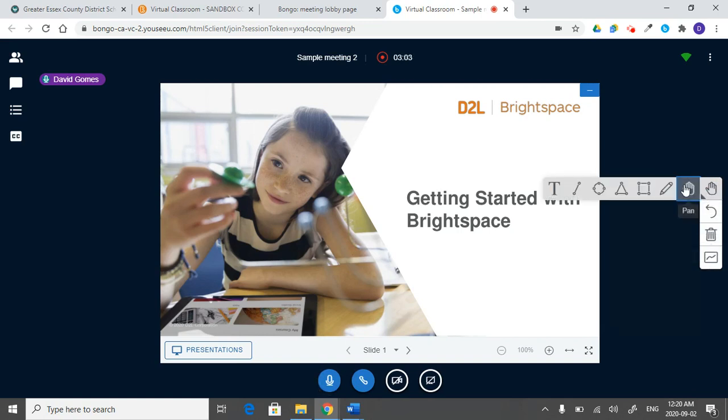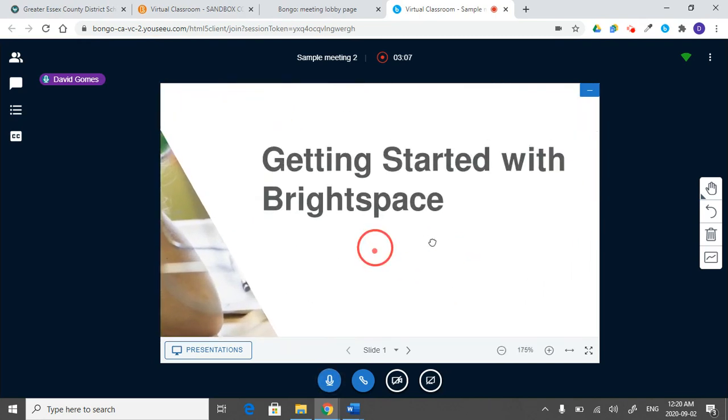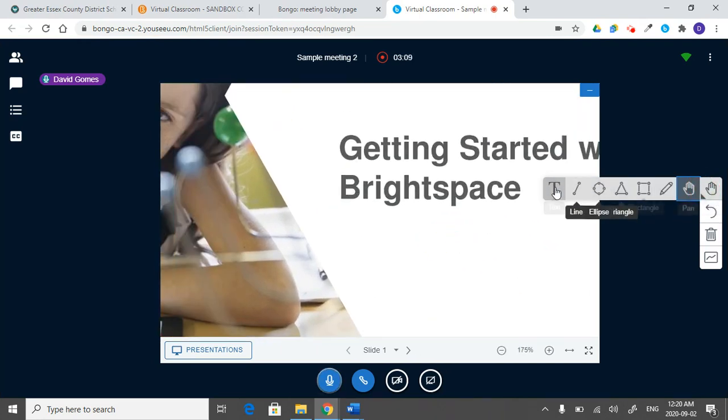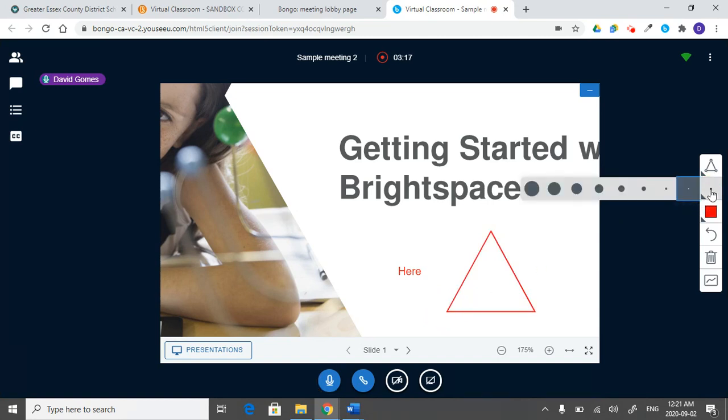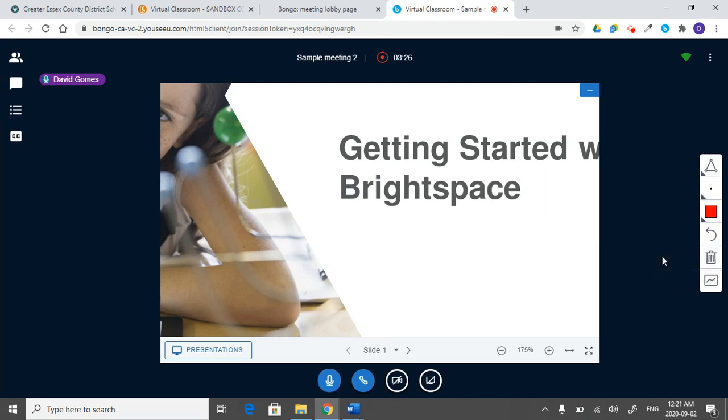You also have these other tools here. You've got a hand tool, which is just for panning, like grabbing it. If I want to zoom in, I grab it and move it around. I can also draw or add text. If I want to add text here, I can do that. If I want to add in some drawings, I can do that. I can change the shape, the thickness, the color, and I can undo them. And if I want to clear all the annotations, I just click that and they're all gone.